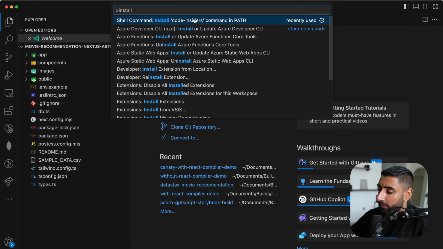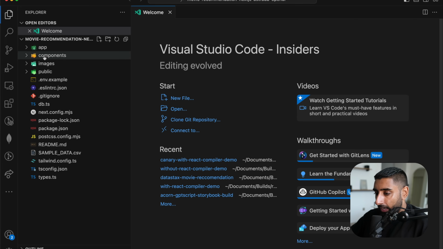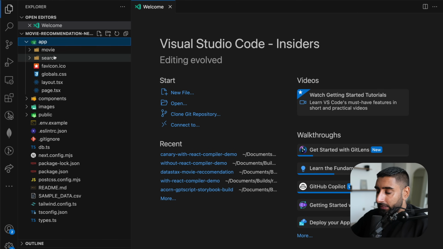Now I'm using Code Insiders, so it'll be code-insiders for me, but I've just aliased it to code. However, for you, if you're just using VS Code itself, you won't have an issue. Install that, and then you should be good to go with the following command. Now here you can see we've got a Next.js app. It's all been set up for you.